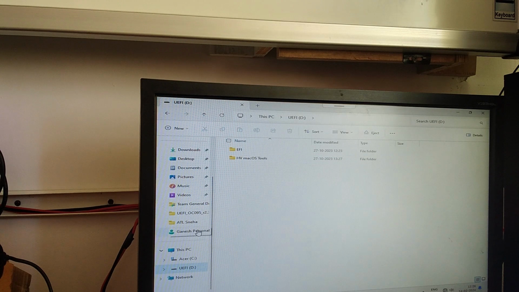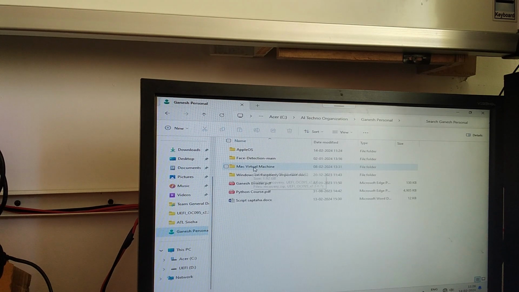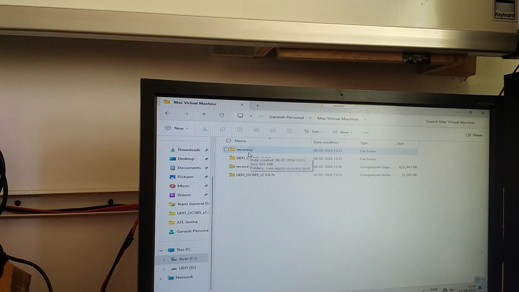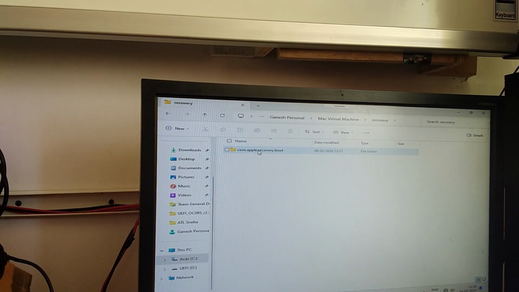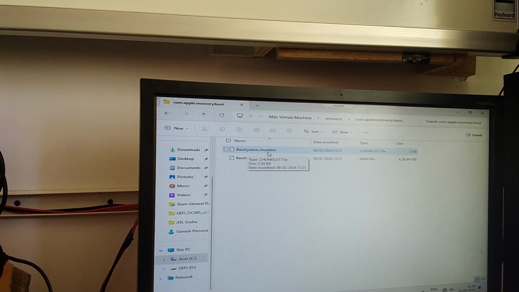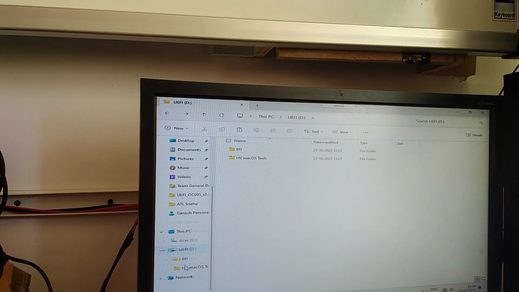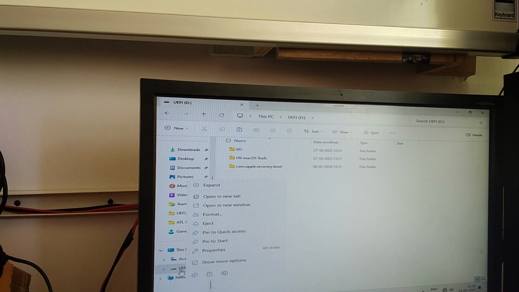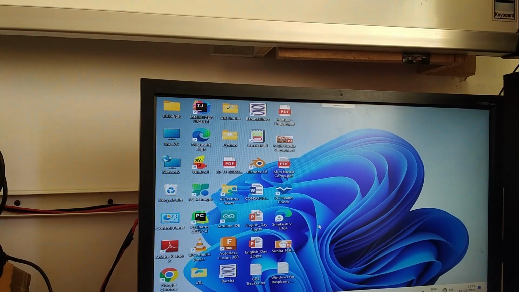Again we have to come to the same folder where we created Mac virtual machine and open the recovery folder. There we will have the com.apple.recovery.boot folder. If you open that, we will have BaseSystem.chunklist and BaseSystem.dmg. So we have to come back, select this folder, copy it and paste it in the UEFI disk. See here, as you can see, we have pasted com.apple.recovery.boot in the UEFI disk. Now right click on the UEFI disk and click on eject. So our 50% work is done over here.